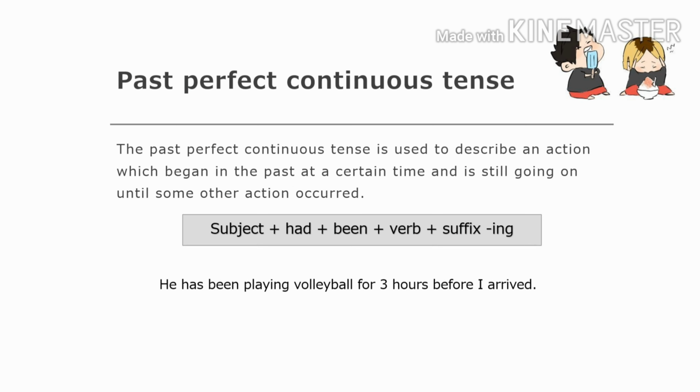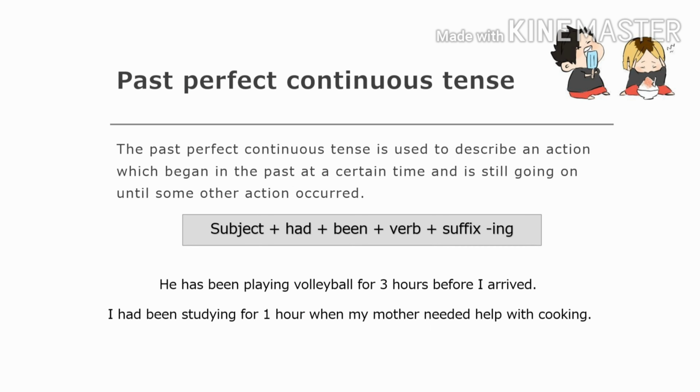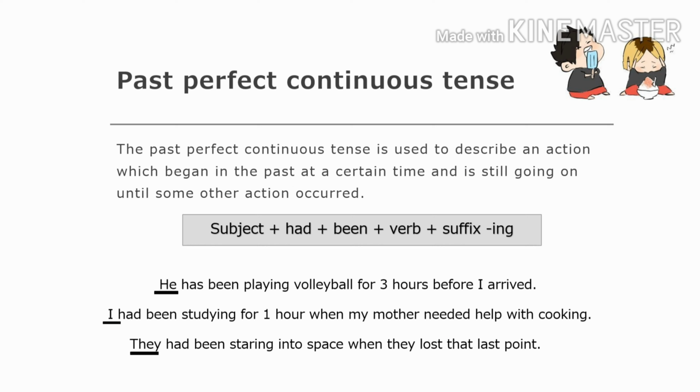He has been playing volleyball for 3 hours before I arrived. I had been studying for 1 hour when my mother needed help with cooking. They had been staring into space when they lost that last point. He, I, and they here are the subjects, while the three of them use either has been or had been. Lastly, playing, studying, and staring are the verbs.